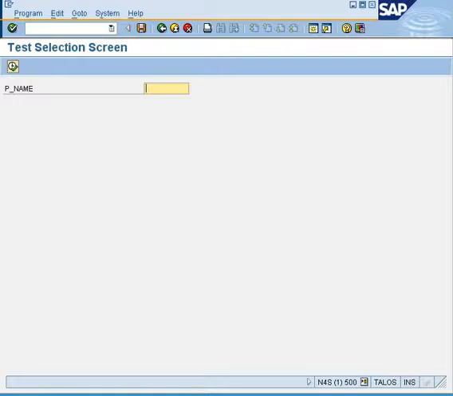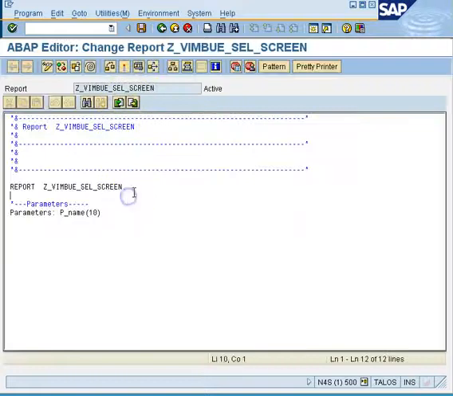You have the run button by default given by SAP. The test selection screen is mentioned on the screen, and this is nothing but the name of the program that we have chosen. So we have our first parameter field with us.